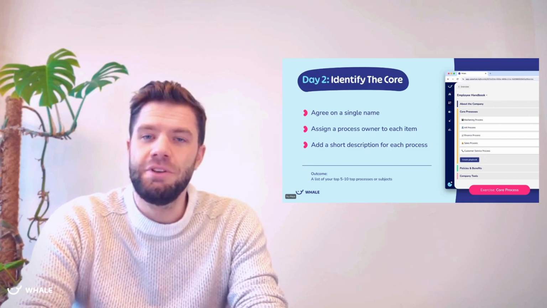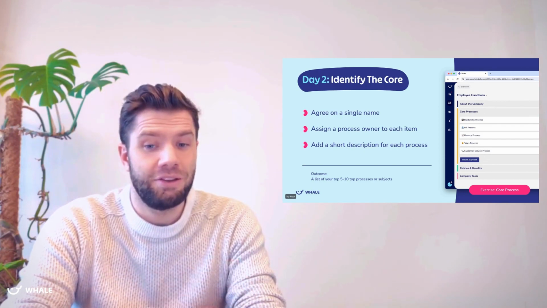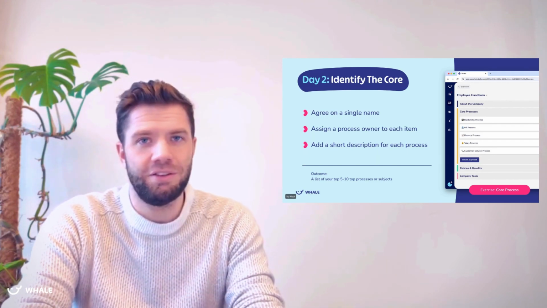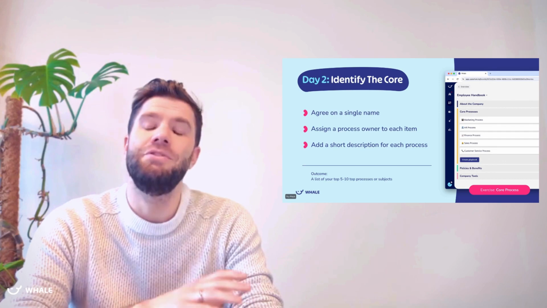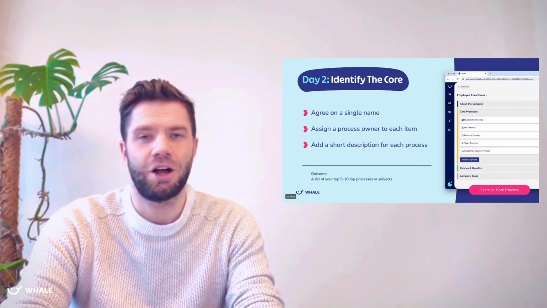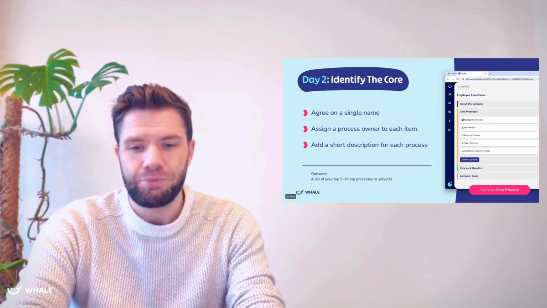So we've gone through day 1, we've identified our goal. Let's go through day 2, which is identify the core. And you'll see that in most of these examples, I've used the core process methods, again, assuming that a lot of companies that run on EOS need to get that done first.